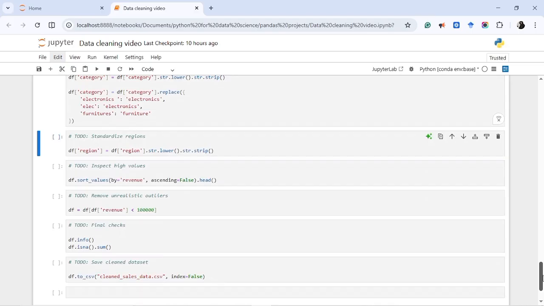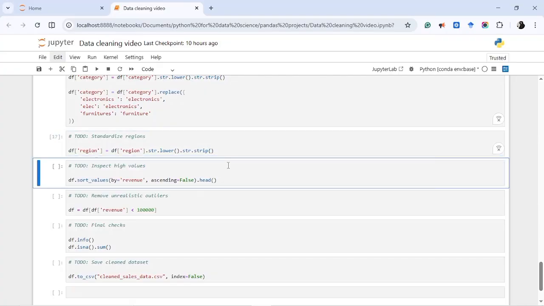And the next thing we're trying to do here is that we're also trying to standardize the regions. So we're making this into lowercase entirely. And now let me just run this also. So I guess that is done.